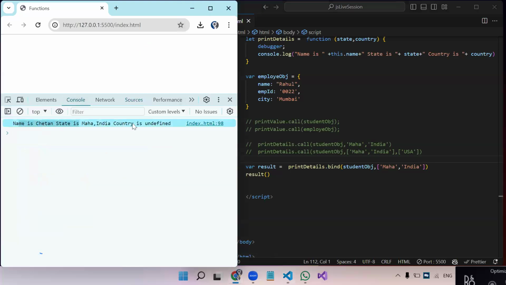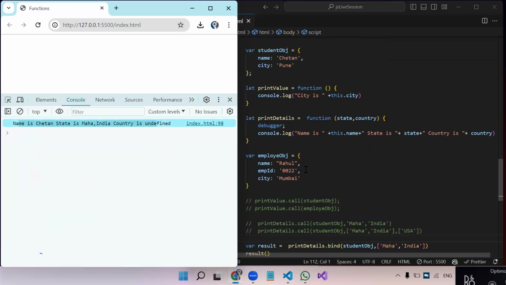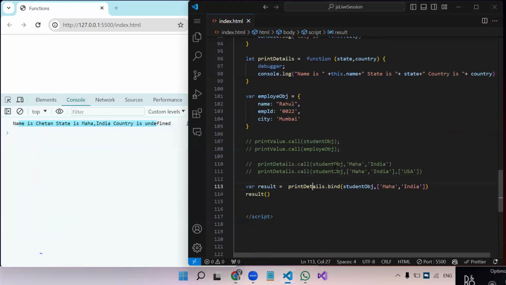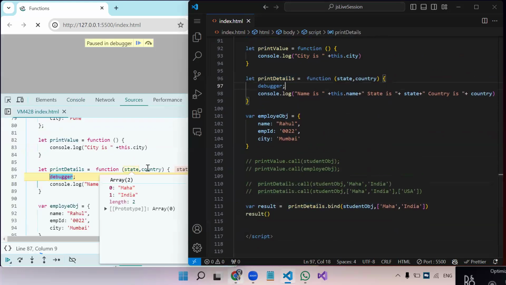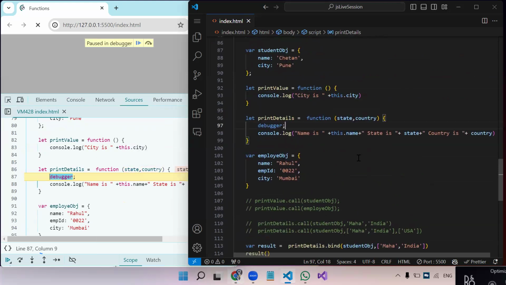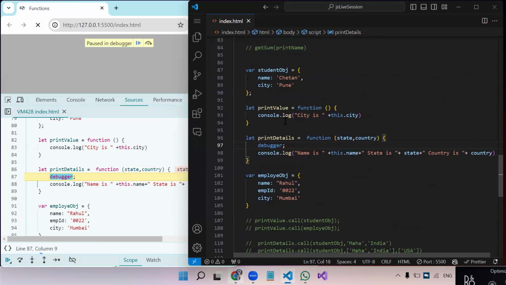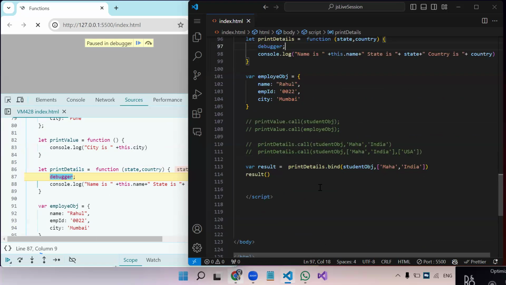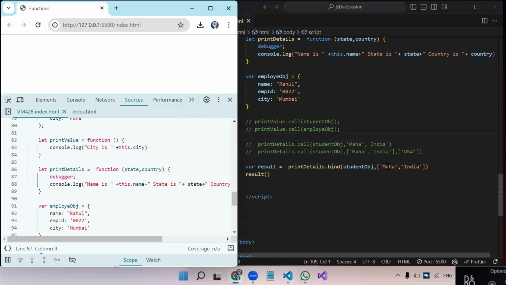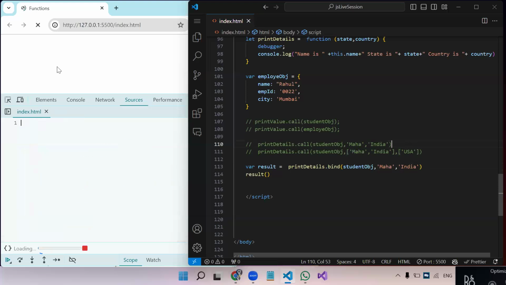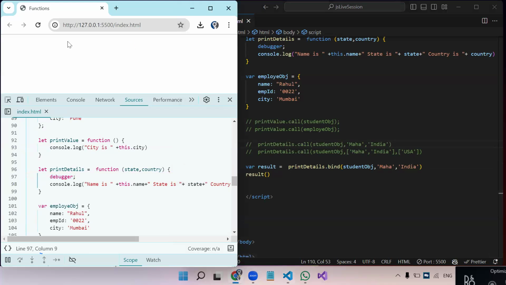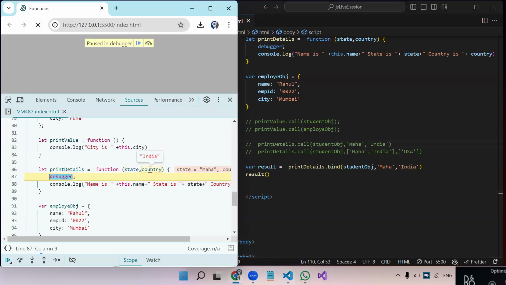So now you can see it. Wait, are we calling it anywhere? Print detail, no? Let's say. So now you can see state we have got. No, from where is it getting called? What is wrong? Let's try like this. Now we have got it.